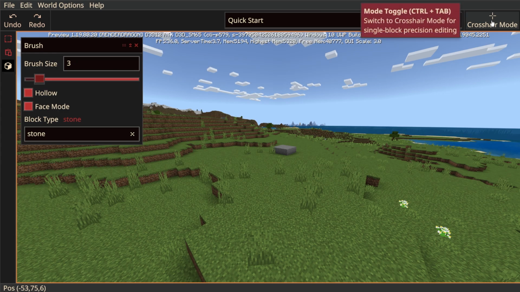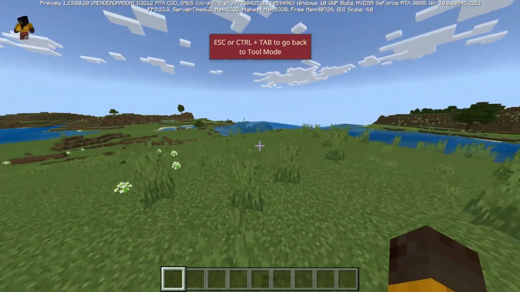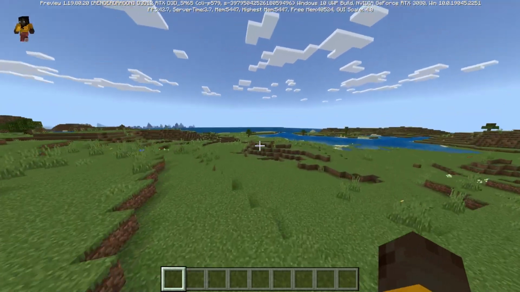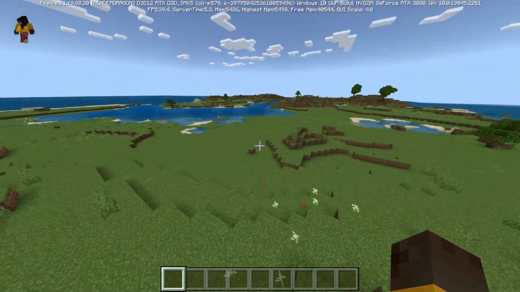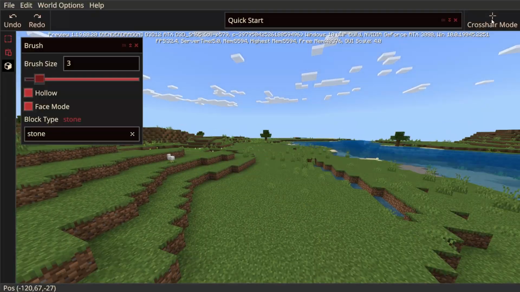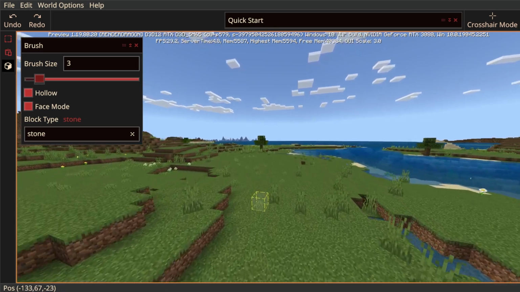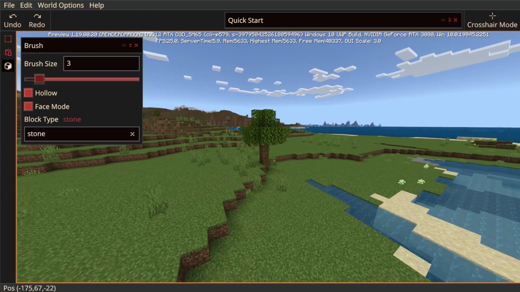There's also a crosshair mode you see in the top right-hand corner. You can toggle this by doing Control Tab or just by clicking on it. Once you are in crosshair mode, it basically puts you as a Minecraft character. You don't have to hold down right-click to do this. You are just a Minecraft character roaming around the world. To get out of this mode, all you have to do is press escape and you are back in this menu. But the first thing I'm going to show you guys is the selection tool in Minecraft and how each of the different modes work.